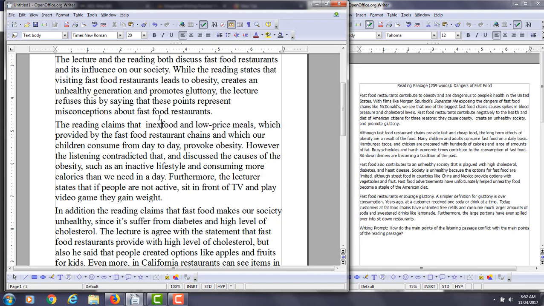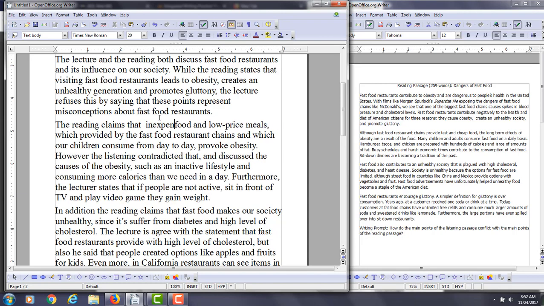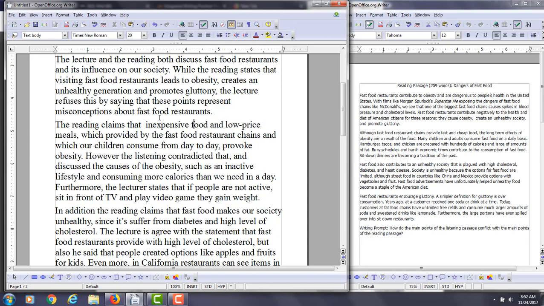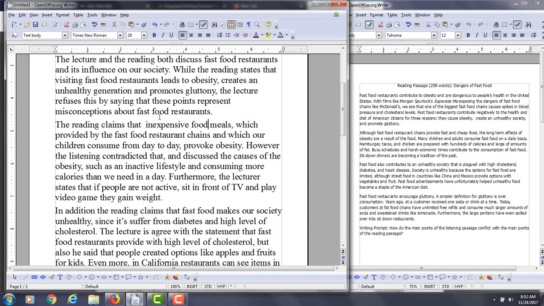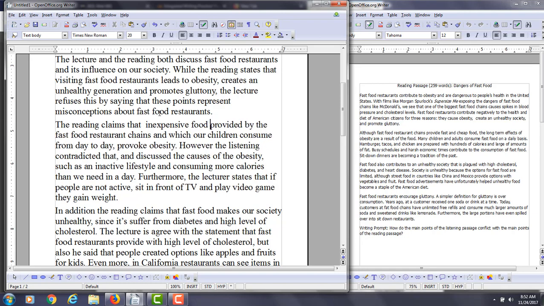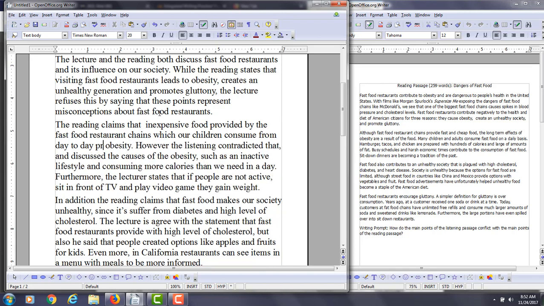How about inexpensive food. So inexpensive food, I'm going to just get rid of your adjective clause, provided by the fast food restaurant chains, which our children consume from day to day, provoke obesity.